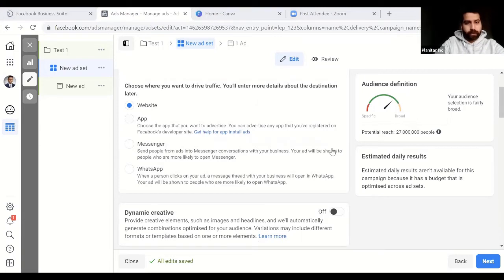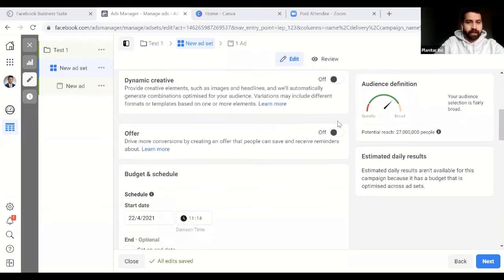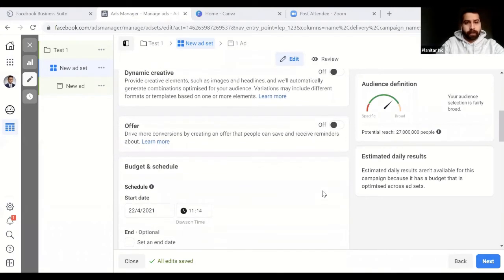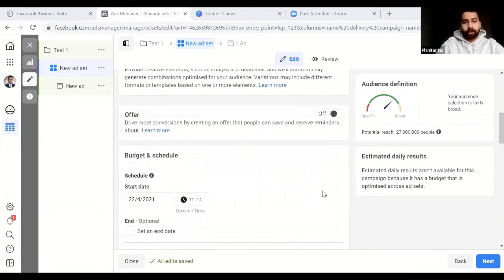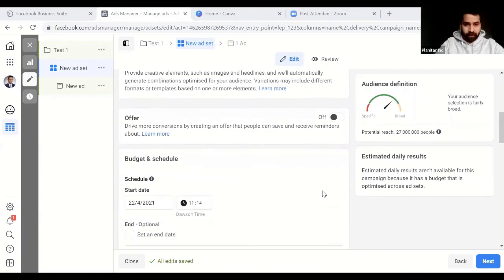Okay, let's see. So now you have your website ready. Dynamic creative, don't worry about it. It's basically Facebook picking out the elements on a creative and figuring out what works best. You can do it technically, or you can do it on your own. Not that big of a deal, in my opinion.